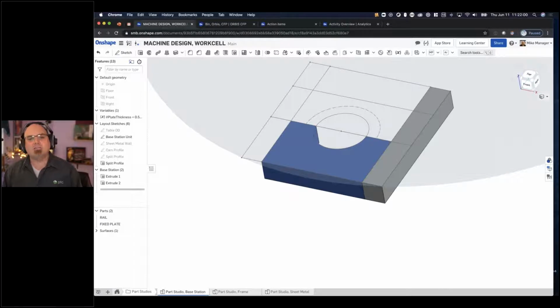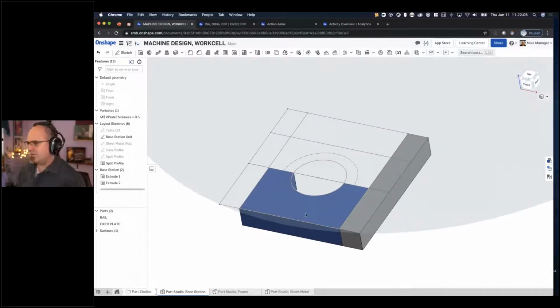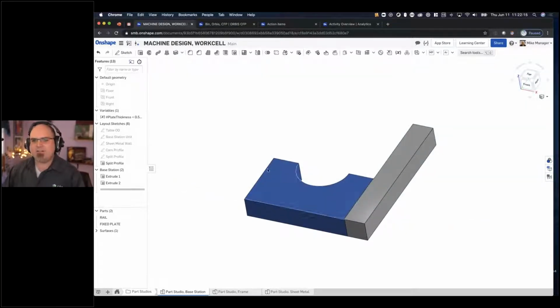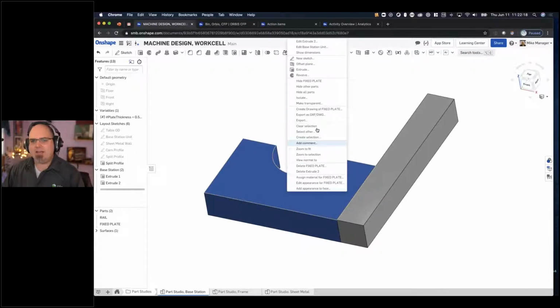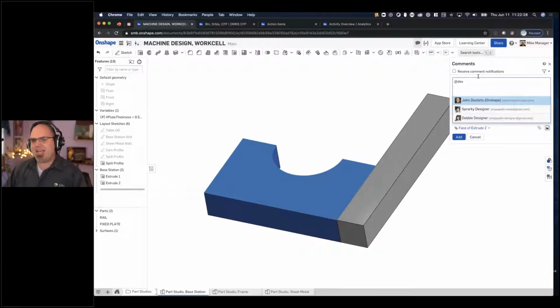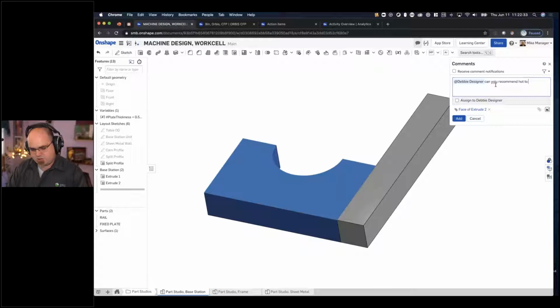So I've created 2 parts all together in the context of one another in a single part studio without creating assembly relationships or anything. It's fast, easy to do. So we have that in place, and I want to share this design with somebody else, right? So I'm just going to turn off all these sketches, and I want to add a comment to one of these surfaces right here. I'm just going to pick that surface and add a comment, much like you would in Google Docs, for example. You would just @ somebody into it. I'm going to say, hey, Debbie, can you recommend how to attach this to the base?